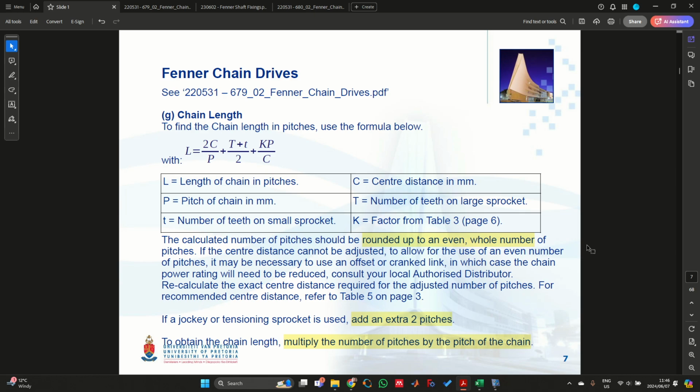The calculated number of pitches should be rounded up to an even whole number of pitches. If the center distance cannot be adjusted to allow for the use of an even number of pitches, it may be necessary to use an offset or a cranked link, in which case the chain power rating will need to be reduced. You can also consult your authorized distributor with regards to the options available for these offset or cranked links.